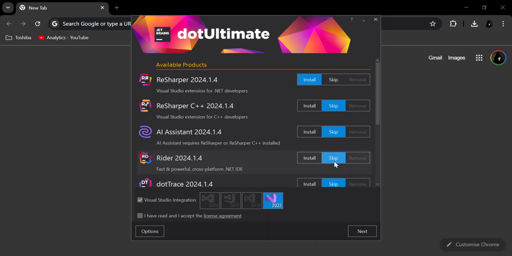So now we've got the download completed. So let's go ahead and install it. So as you can see here now, you can add a bunch of stuff to it, like the one I showed you in Visual Studio earlier on. So basically, we're just going to select to install the Resharper for 2024, okay? So we accept the terms, and then we click on the next.